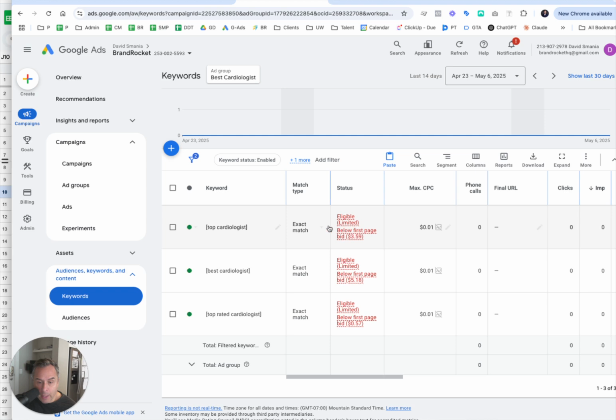Now they can change considerably depending on the time of day, because this is a dynamic auction and these prices constantly change throughout the day. But this is more about ad copy, right? So let's take a look at the ad copy as well.